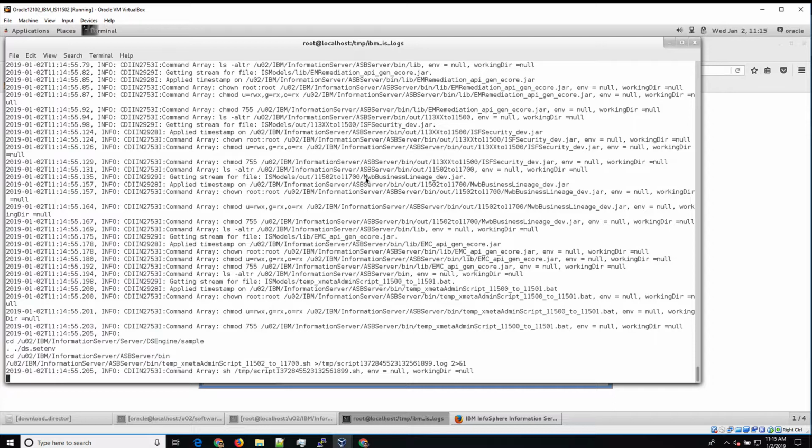Checking in on the installation progress. It's been a little over an hour. The installer is still going, and we can see that it's at this point running the XMeta admin script, which, as the name suggests, would be working in the database, upgrading the repository.